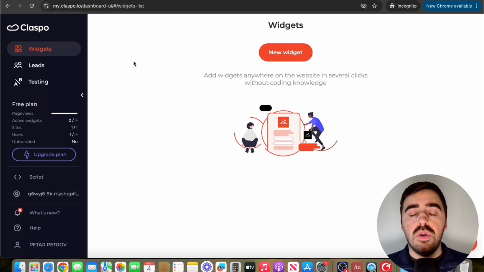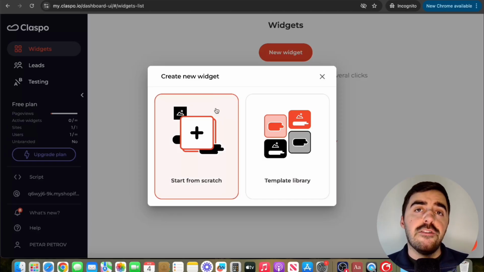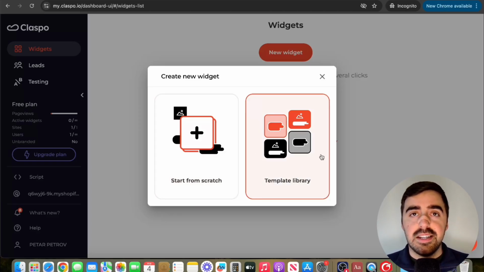So the first thing I want you to do is to click on New Widget right here on the top, and then you will see this pop-up up here. The first thing that we need to do is decide whether you want to start completely from scratch or if you want to choose and customize an existing template.